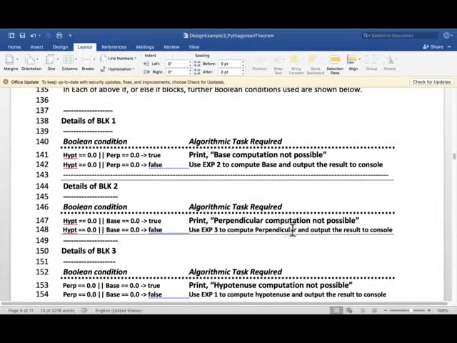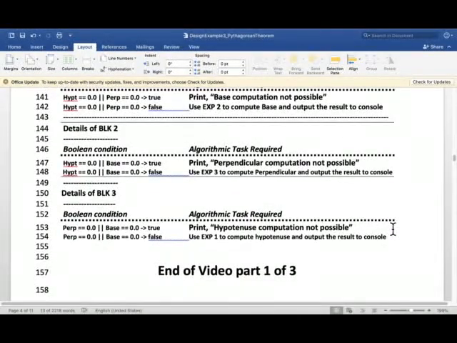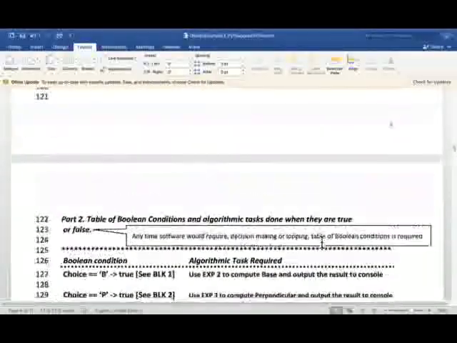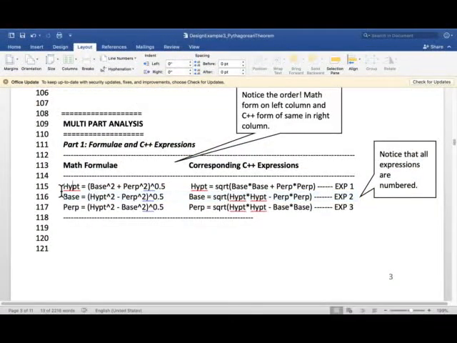And block 2 is a similar case. We are computing perpendicular. If either hypotenuse or base is 0, then it's not possible. Else, it is possible and we can compute perpendicular and output the results to console. And block 3 is the hypotenuse computation. If either perpendicular or base is 0, we cannot do it. If either being 0 is false, that means both have some non-zero value, then we can use expression 1, which is this one, to compute the hypotenuse.